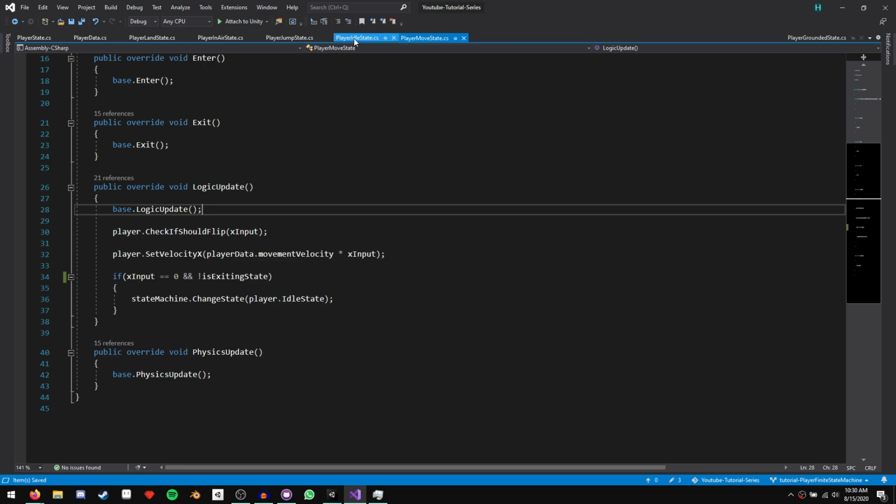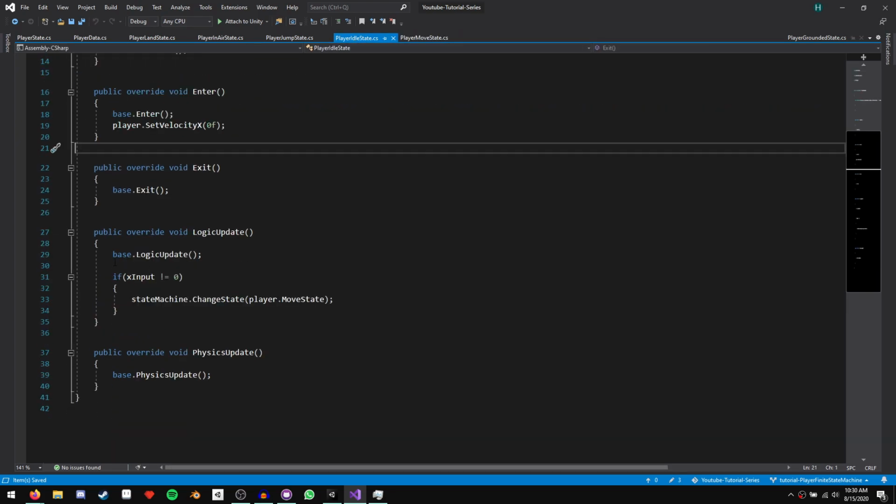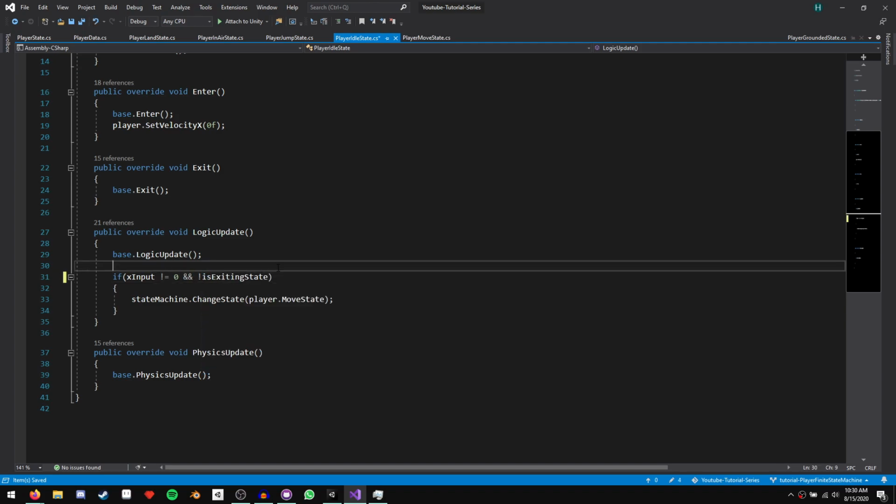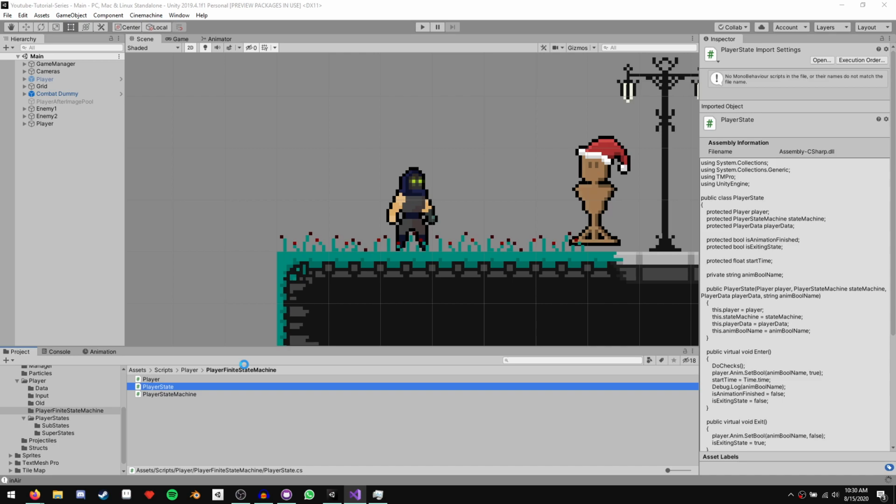We also need to come to our player idle state. And again, we only have one state change, so we can just add that in here. So and not is exiting state. And then finally, we also have our player land state. So let's go ahead and open that one up.